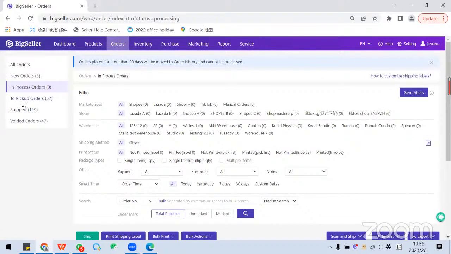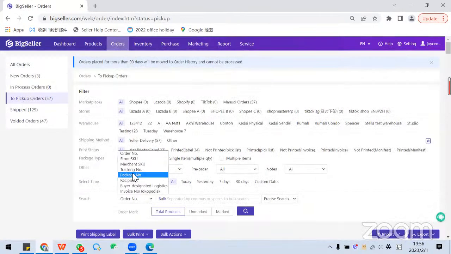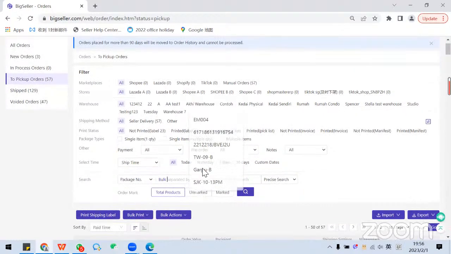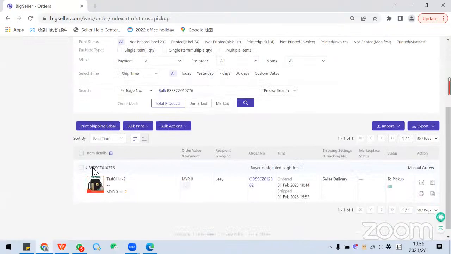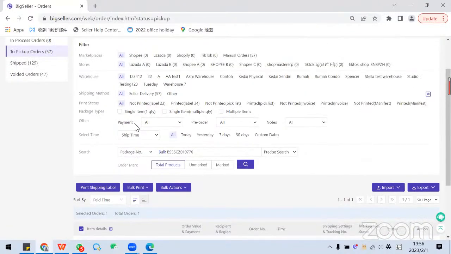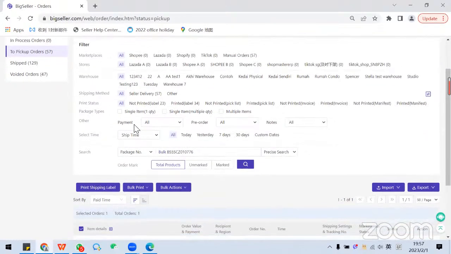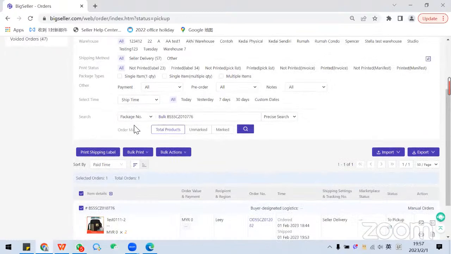Okay, so this order has been moved to to pickup orders. You can try to search it. Yes, this order has been moved to to pickup orders. And for to pickup orders here, you need to wait for the courier. He will come to you and take your package. And this is for the pickup carrier method. And if it's drop off, you need to take this package to the courier there.